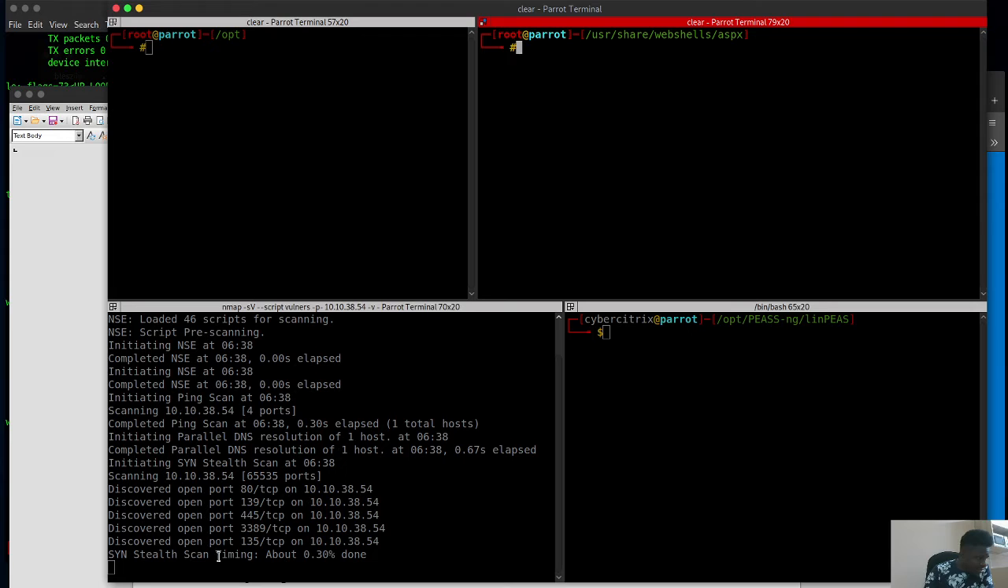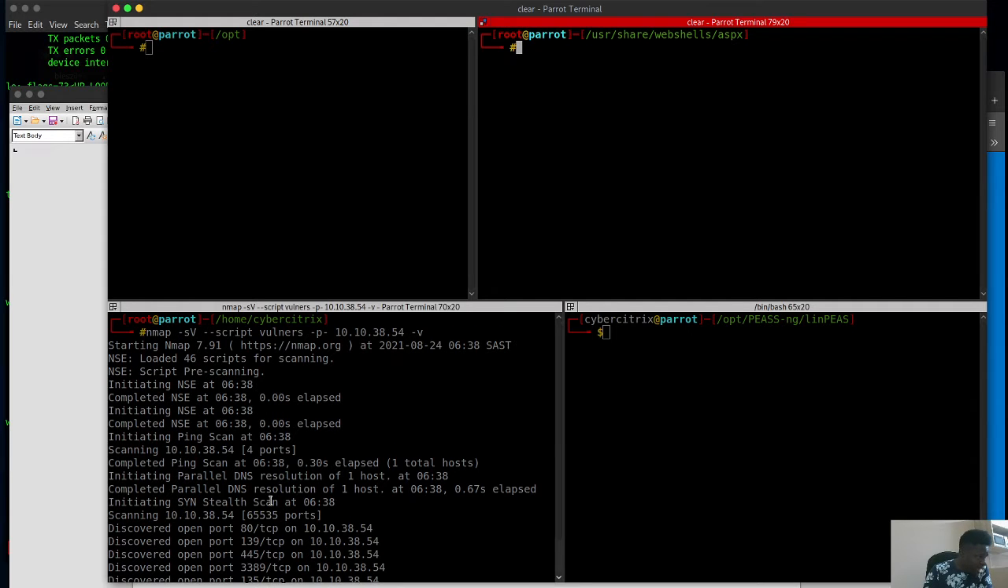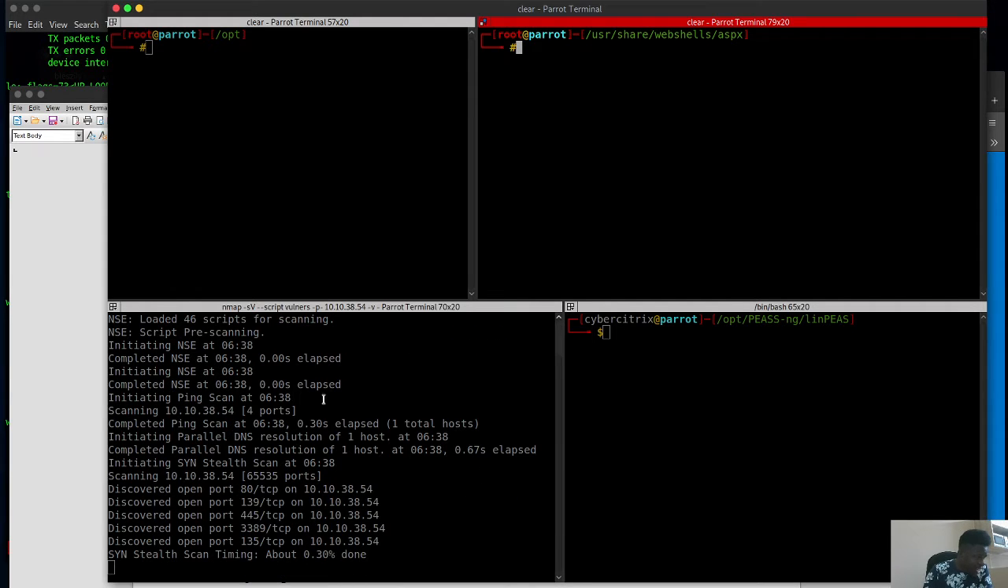Okay, so it's running the scan. I think these are the ports that are majorly open. I'm not sure if there are any higher ports, but I used the -p- flag, so it's going to scan all the ports. Let's wait for it.